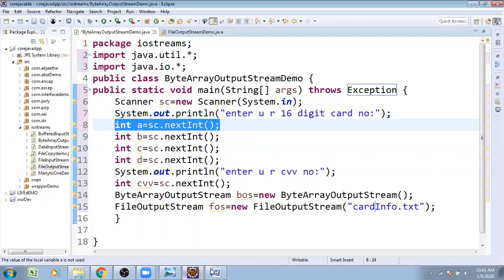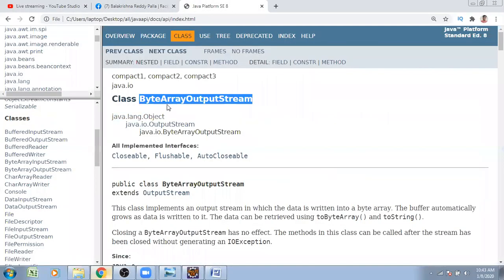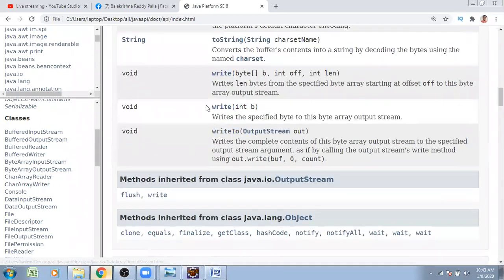Here you find one method under the ByteArrayOutputStream class. Under the ByteArrayOutputStream class, n number of methods are there. What is the method I am going to use? The write method. The write method is used to convert the data. So after the write method, what is the other procedure I want to use?